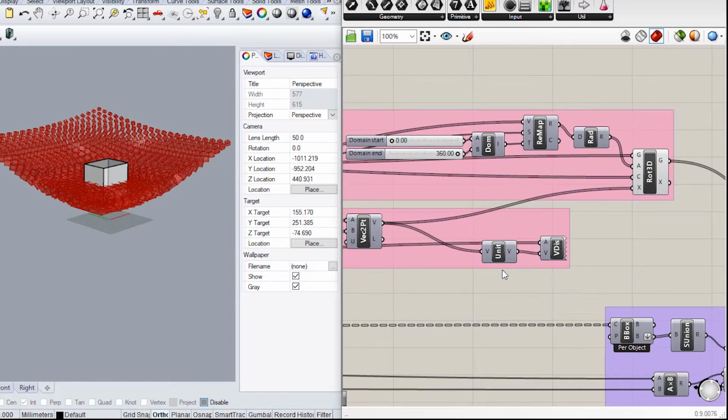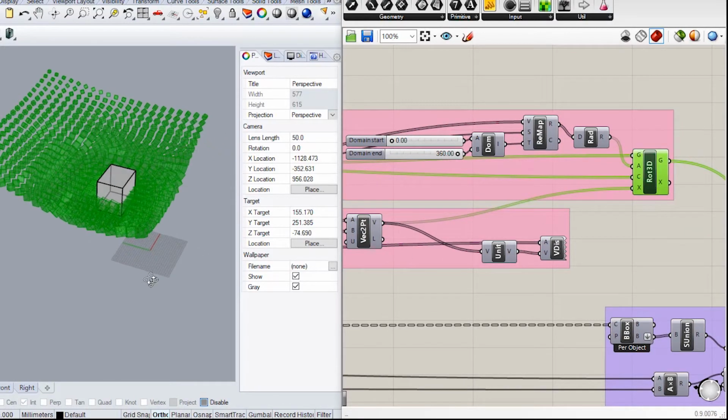In the coming lecture, we're going to build on this tutorial and I'm going to show you how to use line as an attractor instead of Brep.